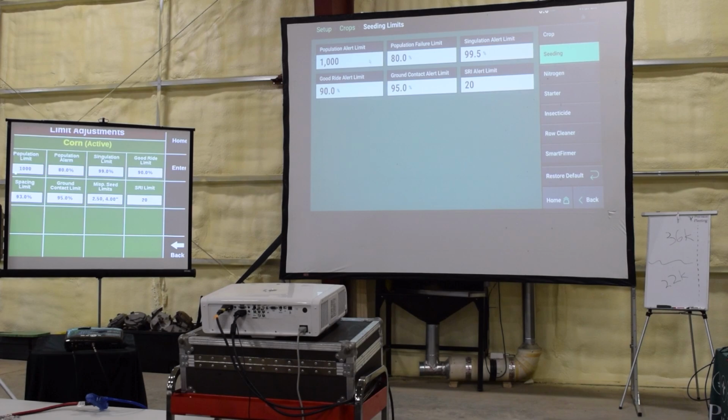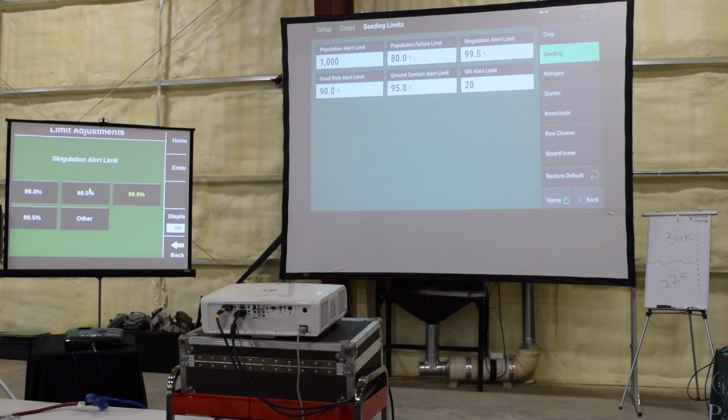Okay, so in this one I've got it set at 1,000. Okay, what's your population alarm? You know, if you run out of seed on row 5, it's not going to take long before you're going to drop below 80% of target, right? And it'll tell you, hey, you got a row failure here. So that's where that one shows up. Singulation, I believe our default is like 98.5. If you've got a good meter that's hunting, you maybe want to go to 99, or even you crank it up to like 99.5. That's all dependent on what you want it to do, okay? If it gets below that is when it's going to turn yellow on you and say, hey, your singulation is below where you set it at, okay?